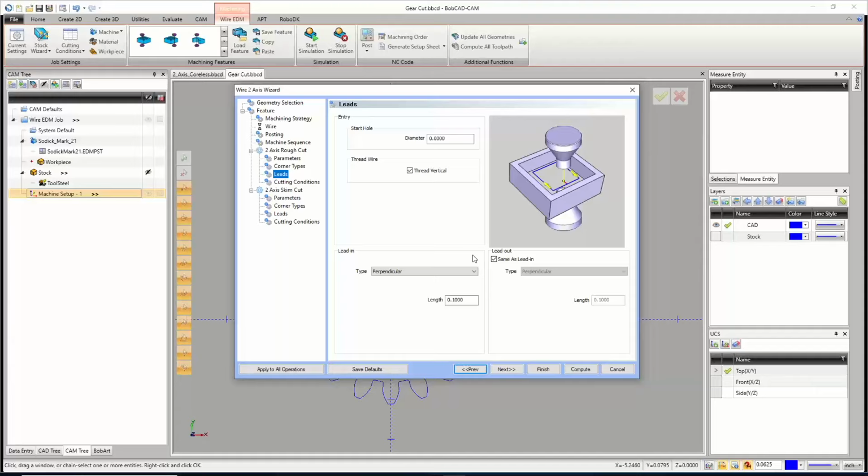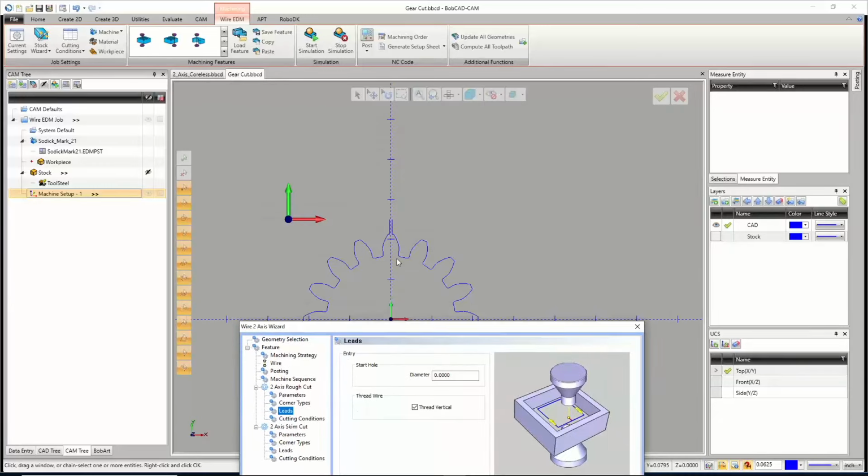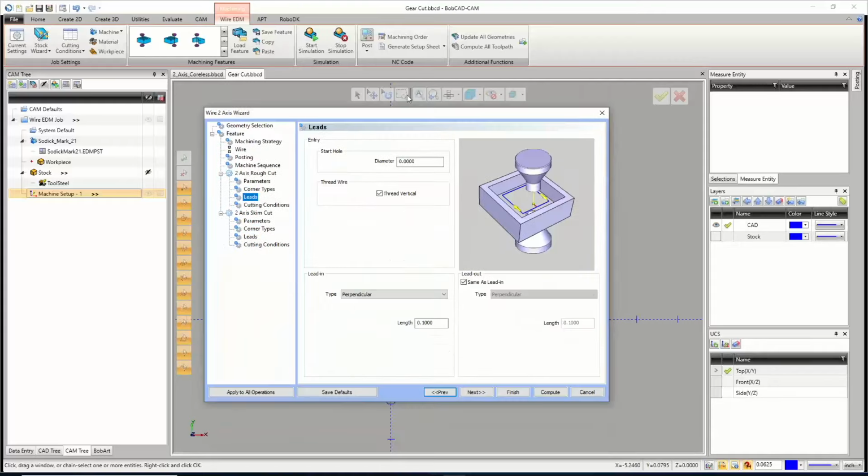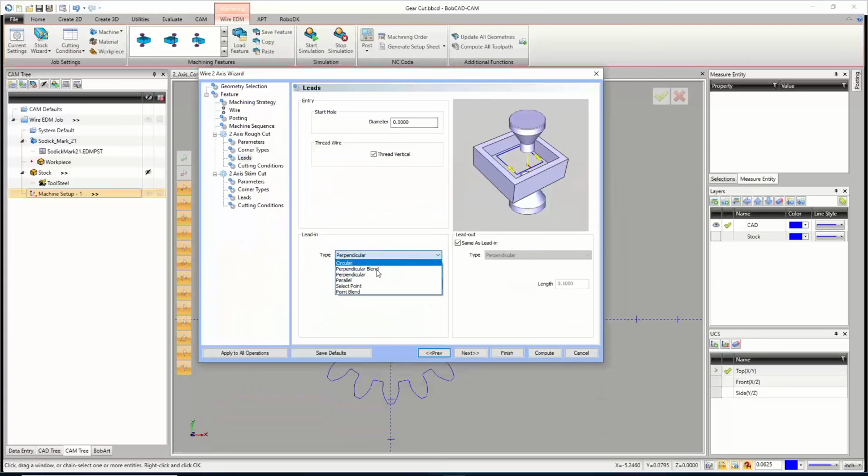And then right here below that, we have our lead in and lead out. Right now it's set to be the same as the lead in. Looking at this part, with these two straight lines sticking up, it would not be beneficial to me to go perpendicular to those two lines. So what we can do with something like this, real simple, is just change the option.